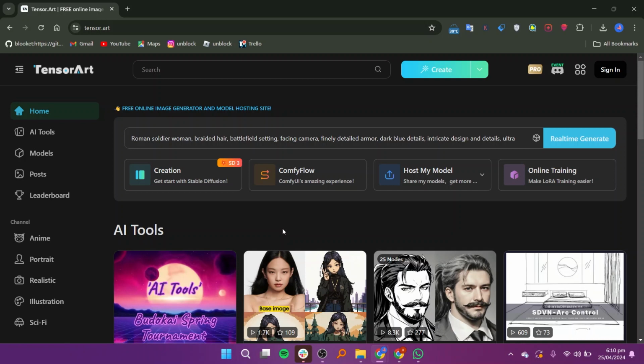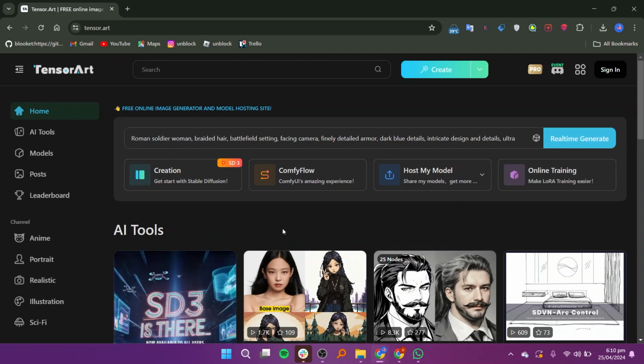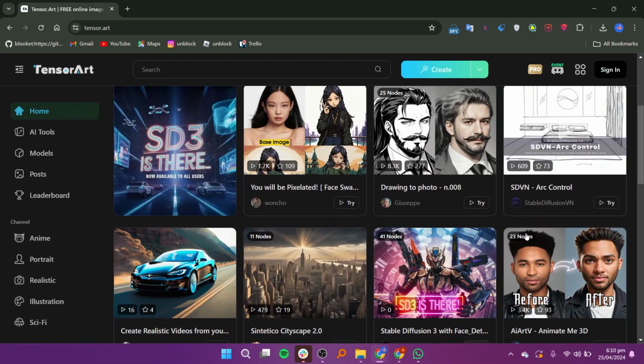First, you have to go to your browser and search for Tensor art. Once you are on its platform, you will see this interface. Initially, it might ask you to log in, and you can simply do so. There you will find a variety of different templates and models that you can use.